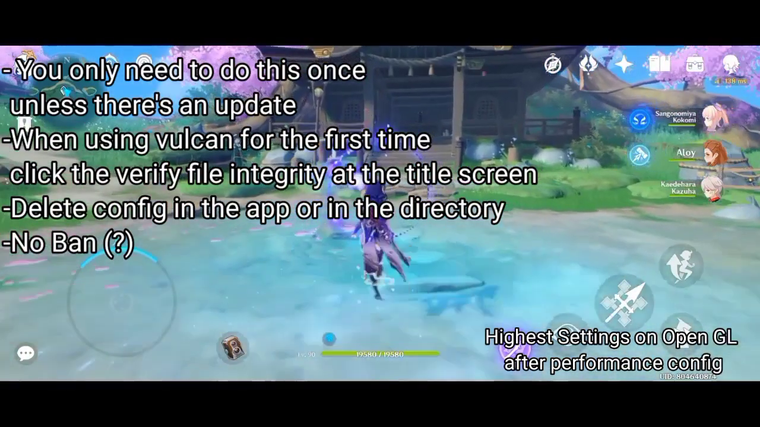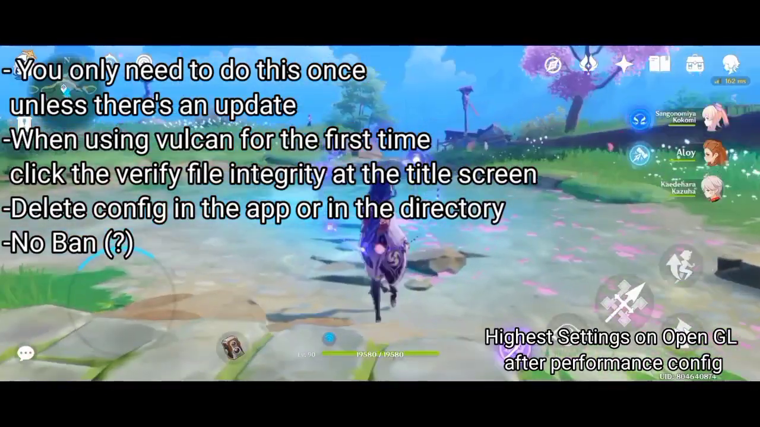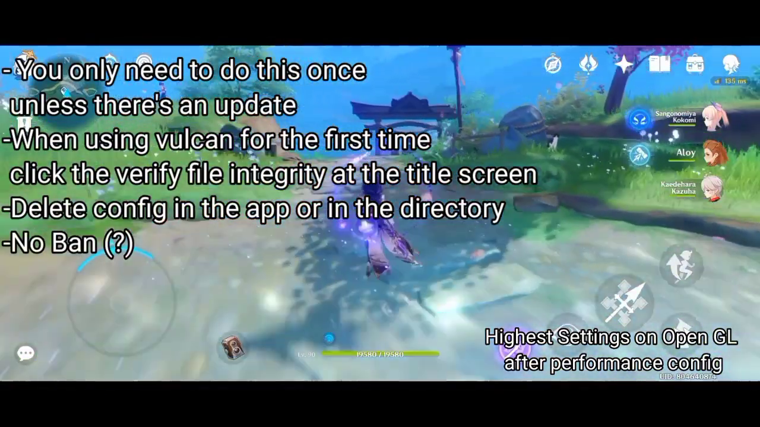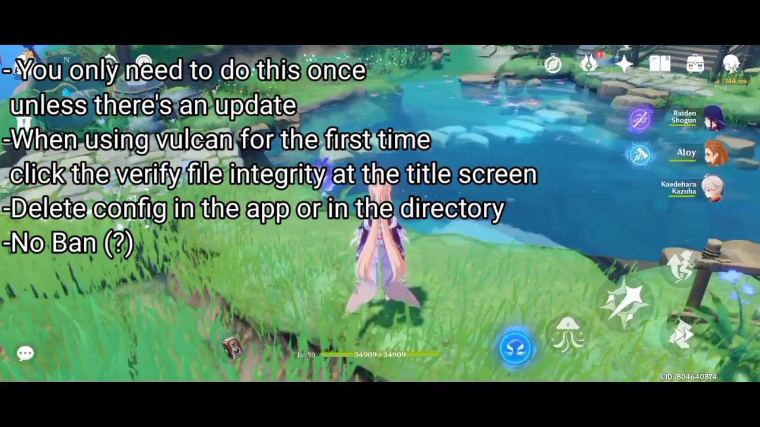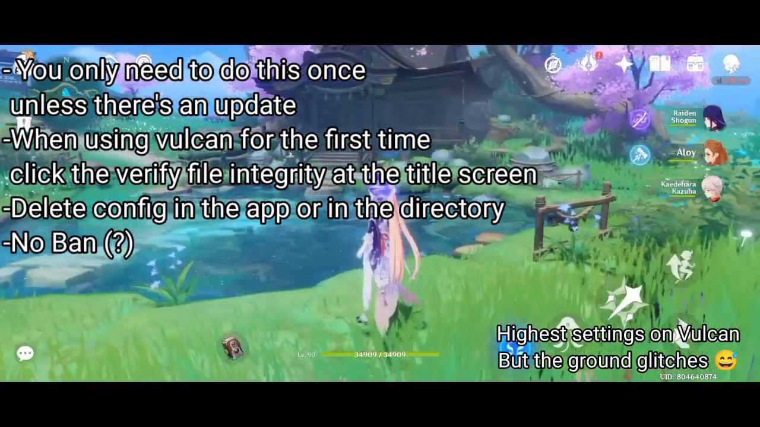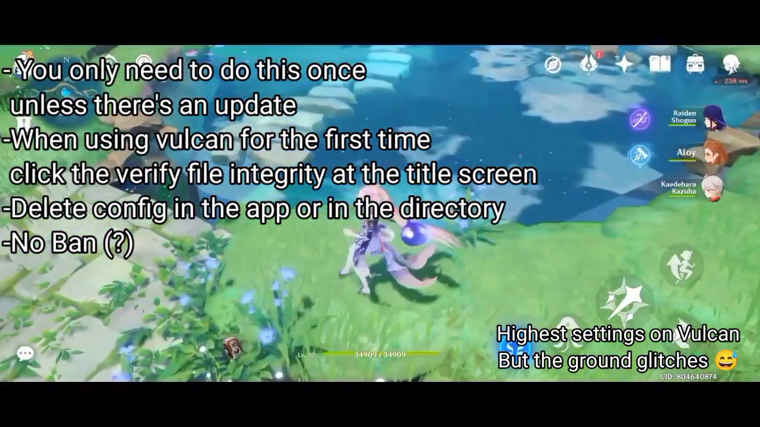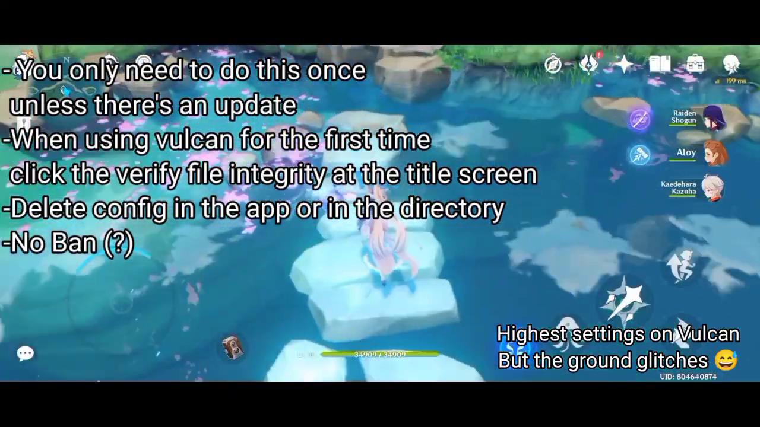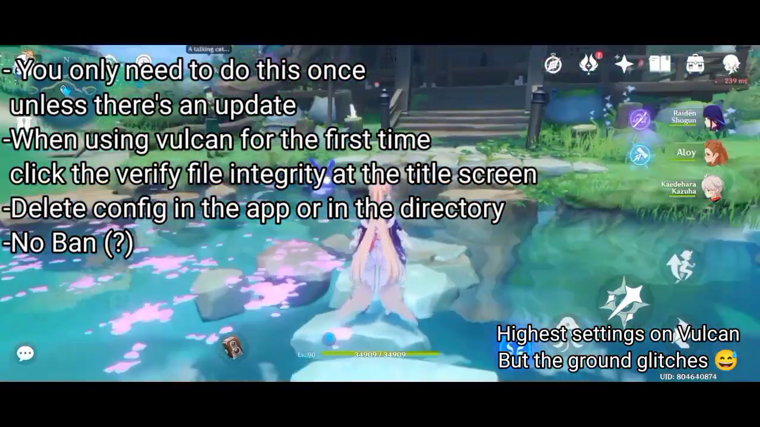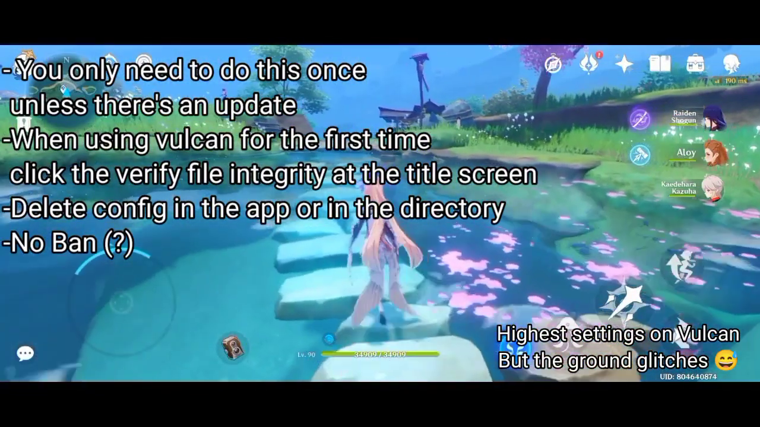Now, if you want to delete the config, if you save it in the app, then you should go to the app and click Delete Config. Now, if you save it manually, you can go to the Genshin directory and delete the config in there. Don't worry, the game will just create a new default config when you open it again. No ban? I cannot guarantee you anything, but I think this is pretty safe. But still use it at your own risk.